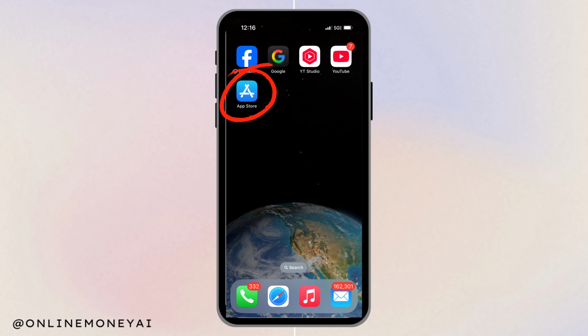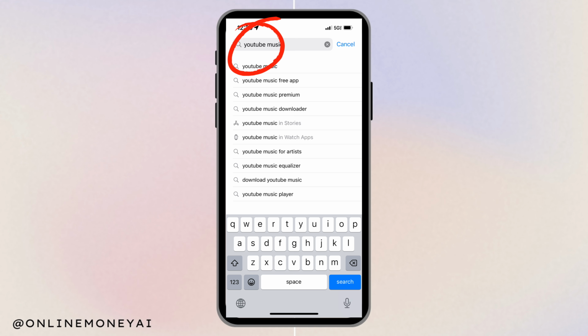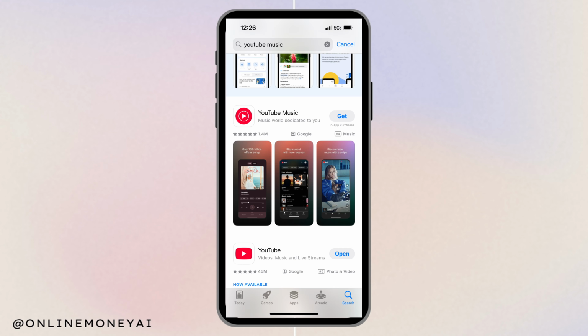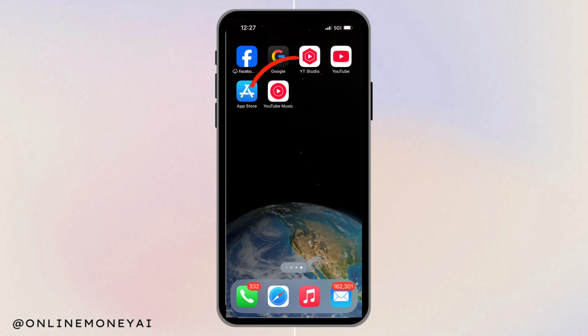First, open the App Store and install the YouTube Music app. This is the official way to download music from YouTube on iPhone. Open YouTube Music and sign in with your Google account. Make sure it's the same account you use on YouTube.